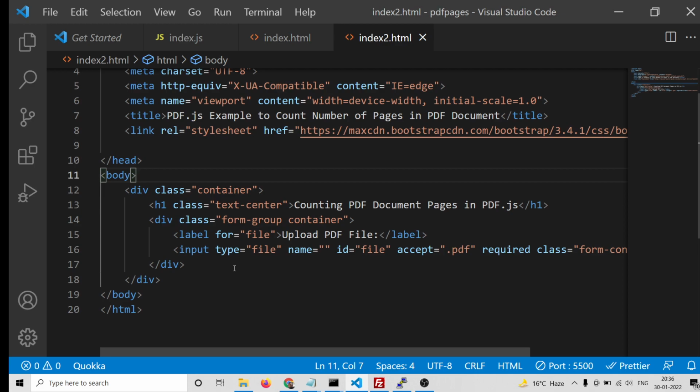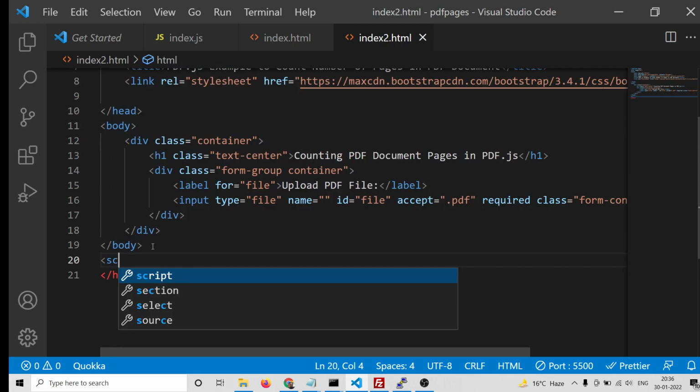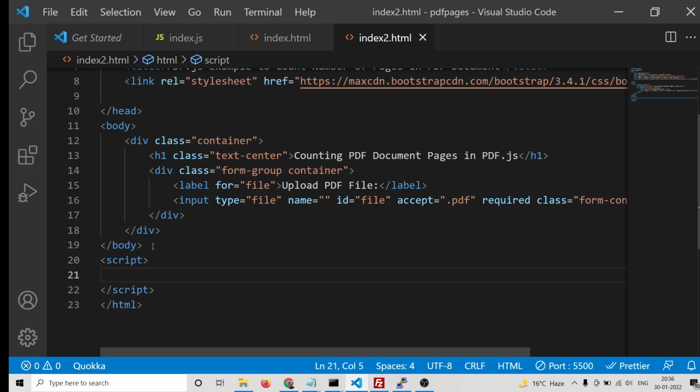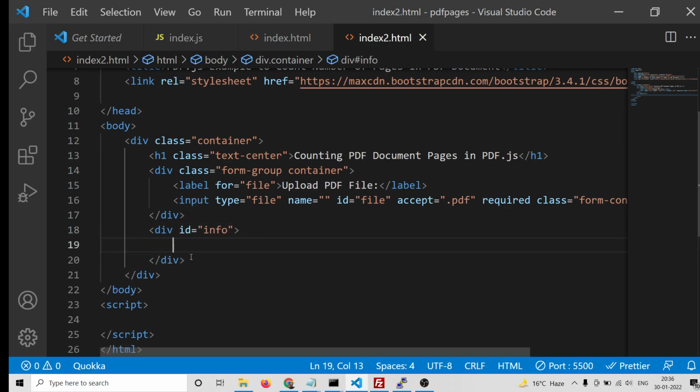Now we have provided the ID, so we need to write the JavaScript part now. After this div here, we will have another div which we will give an ID of info. Here we will print out the result, how many pages are there. That's it. This is all the HTML that you will need.